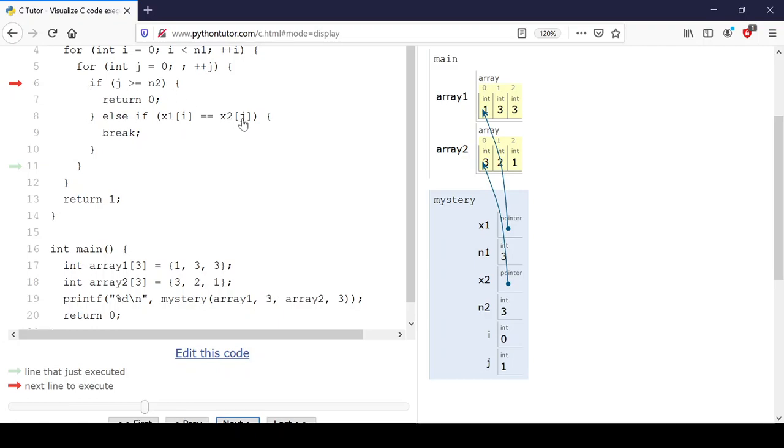Now, once again, we check this j. It's not greater than or equal to 2. And we check if x1 of i, remember i is still 0. So is x1 of i equal to x2 of j, which is now 1.